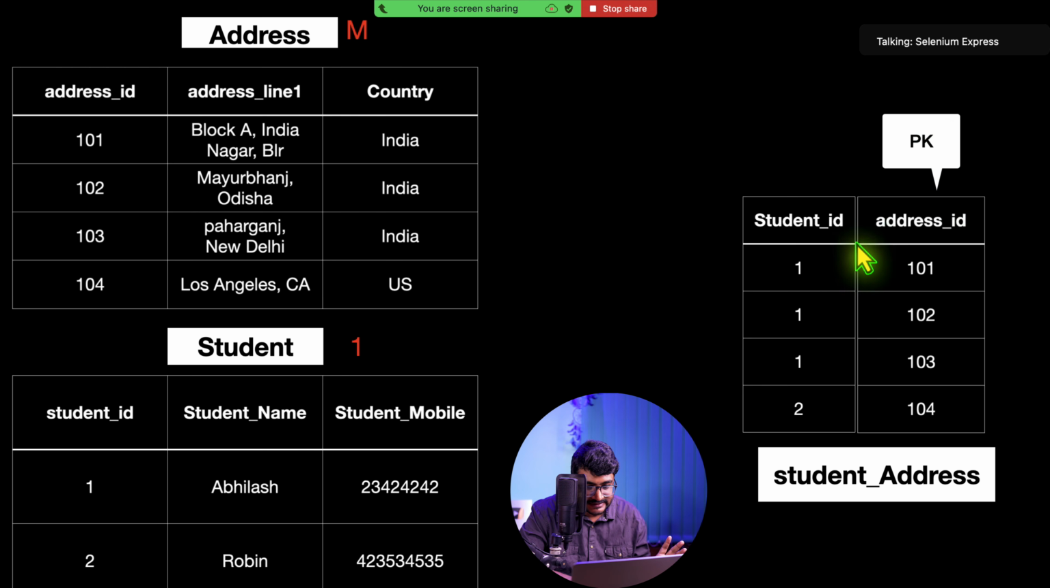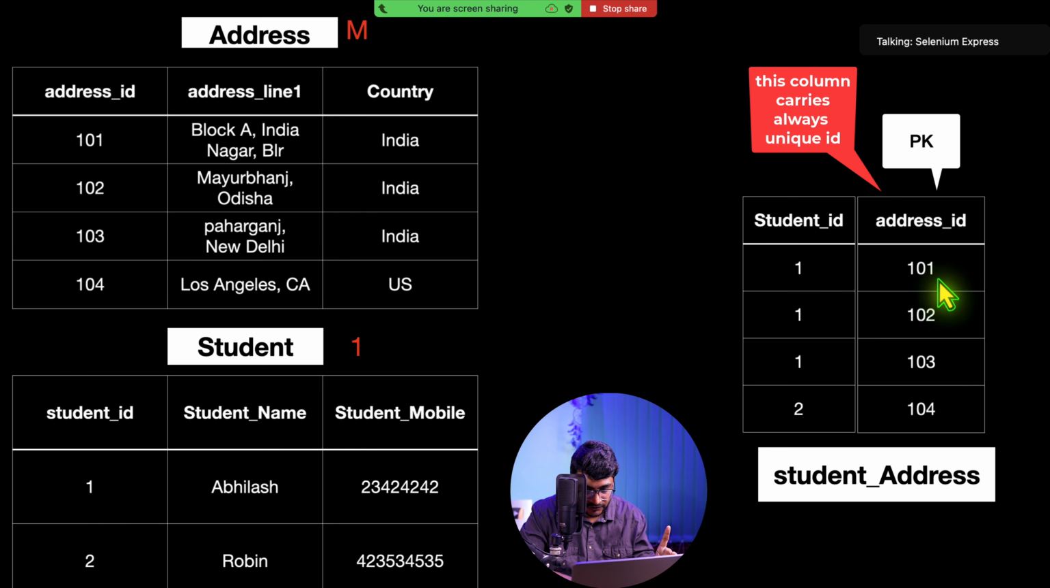Why? Because you can see the student ID is repeating: 1, 1, 1, 2. This is the student ID. 1, Abhilash has the address ID 101. Abhilash is staying in this address ID. Abhilash is staying in 103 address ID, which is Paharganj, New Delhi. Robin stays in 104, Los Angeles. The most important thing is that the student ID here, the values are repeating. The values can be duplicated over here. Okay, that's why this cannot be a primary key. But in the address ID, if you look over here, we always have a new ID assigned for this address ID. Okay, so I made it the primary key.